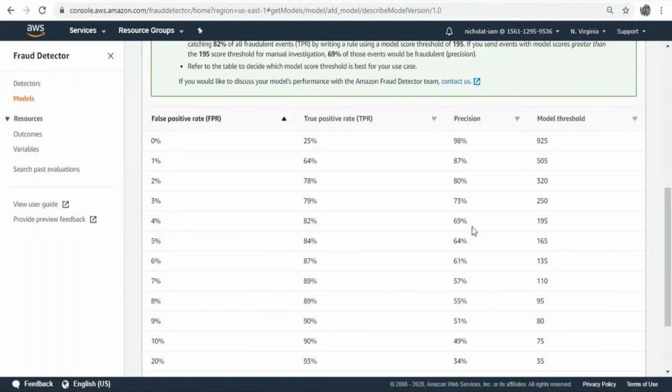Many times in the context of fraud detection and fraud teams, precision kind of translates into a queue yield on manual investigations. So, for example, if you're queuing all high-risk account signups to be reviewed by a human for a final decision, and you created a threshold rule that said queue anything above 195, 69% of the events that you queued for a manual review would turn out to be fraudulent events.